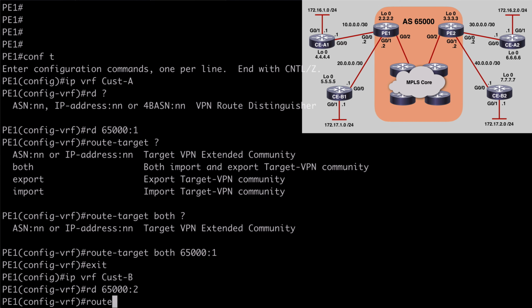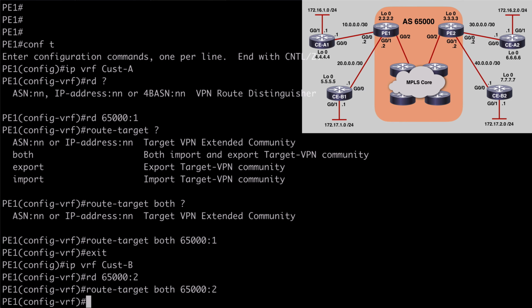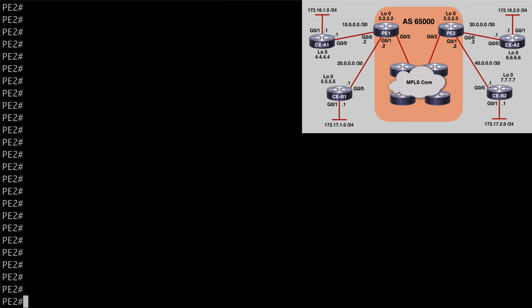And then let's say route-target both. Again, I'm going to use the same identifier, 65000:2. So with that in place, let's go to our other provider edge router, PE2. And we're going to do something fairly similar here. We want to create our VRFs on this router. We'll do that a little bit quicker this time since we've already discussed the reasoning behind what we're doing.